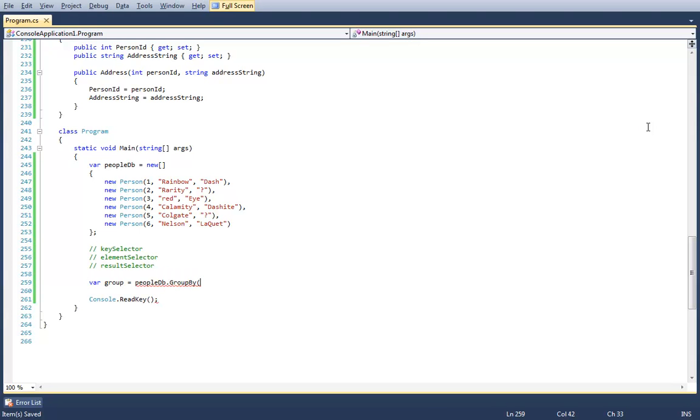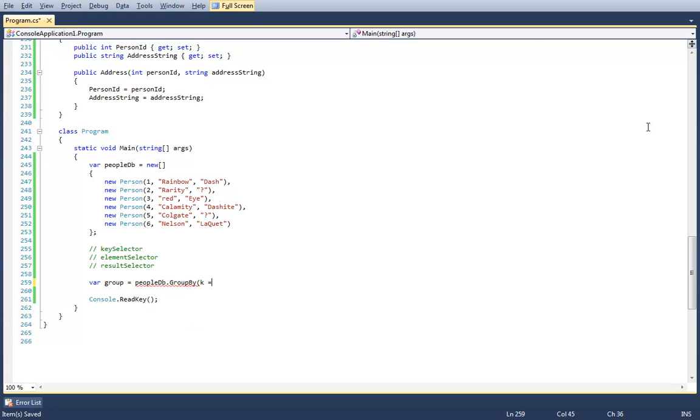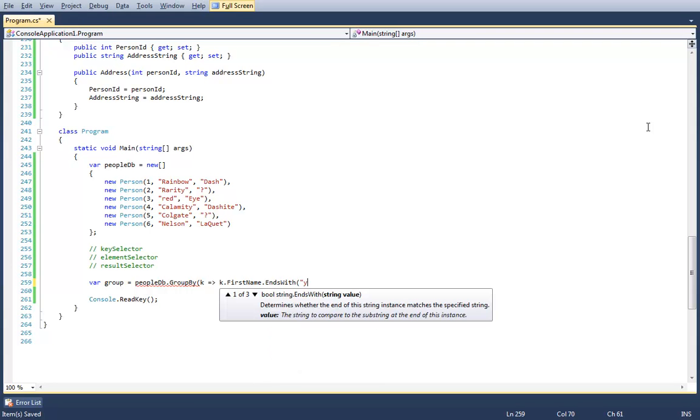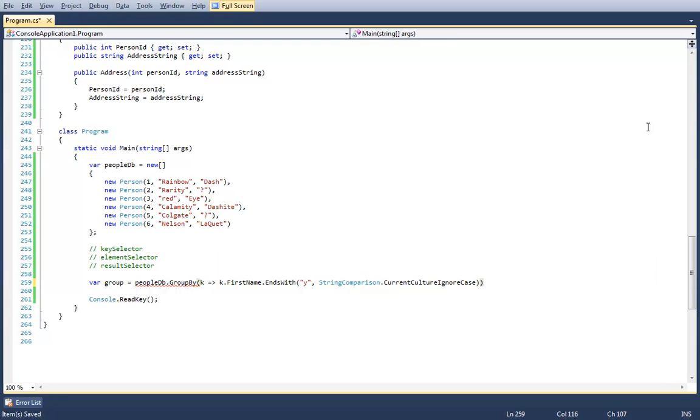So let's do something fun. Let's go ahead and grab a list of the ones that end in Y. Yeah, that would be very similar to a lookup, so I can just use the key selector for that. I can say K goes into K.FirstName ends with Y. And of course, I'm going to use a string comparison of current culture ignore case. So what I have now is a very interesting, basically a lookup.